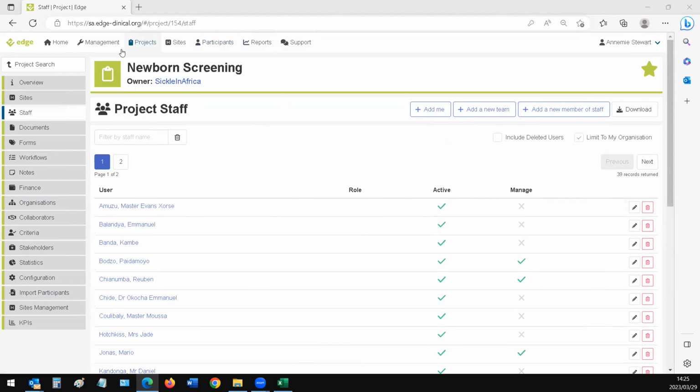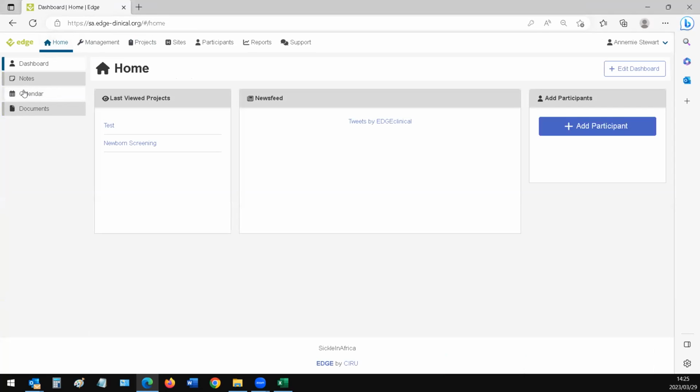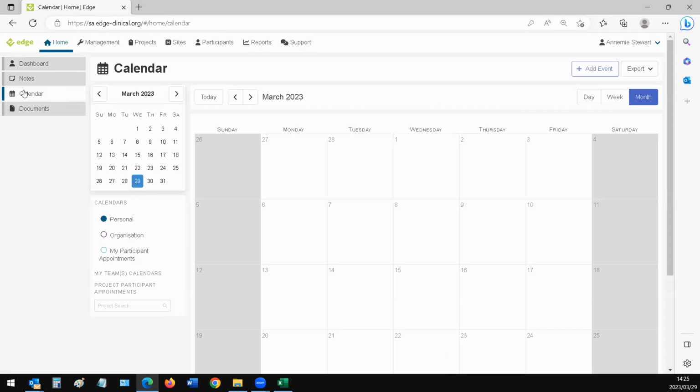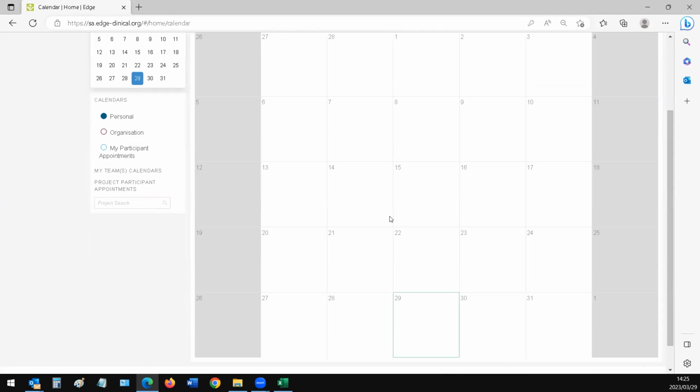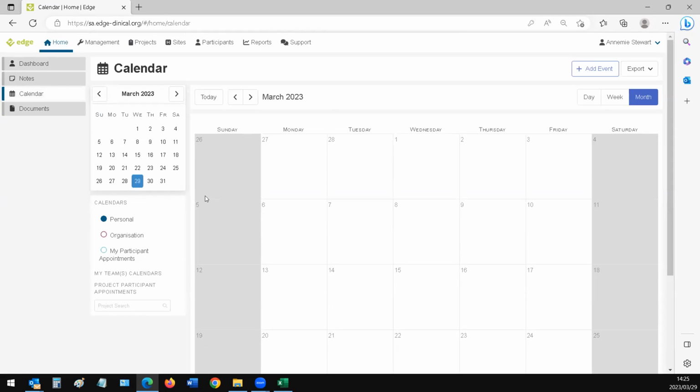Okay. So right now I'm in the project, but if I want to look at the calendar, the best place to start is from the home page, actually. So I'm going to click home and then I'm going to click calendar. So this is like a standard kind of calendar. You can have it in different views. But what's cool about this calendar is that it has got these different layers that you can see on the same calendar if you want.